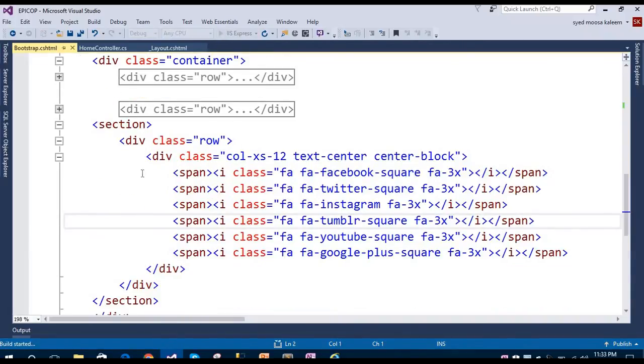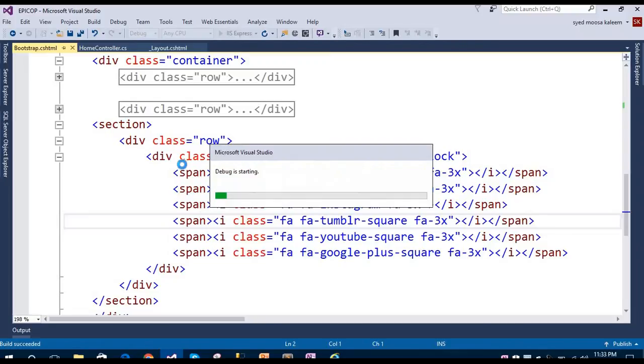So this is our mobile first responsive web page using Bootstrap, and I am calling this web page in my controller using a C# action method.